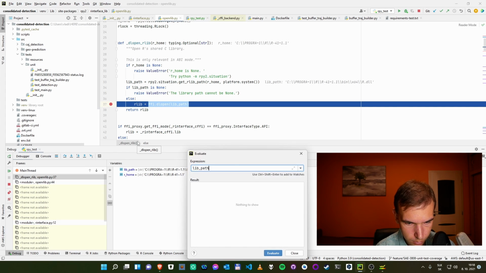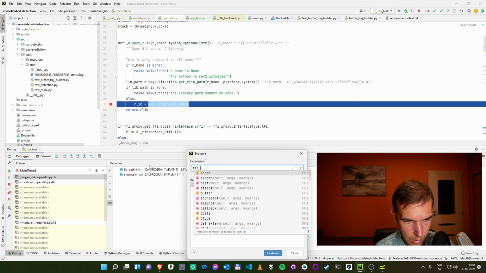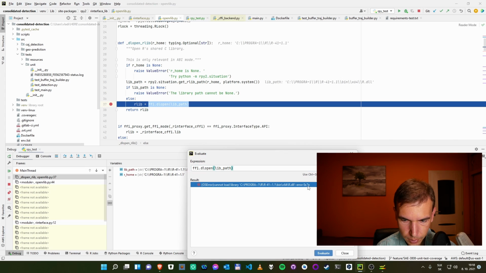The lib path is set correctly, the program files and so on, and now FFI DL open with the lib path: cannot load library. You see? I won't try other approaches or other examples, because it was the same, so I'll just save you some time. Basically, I concluded that Windows is just not supported and it's not worth trying at this point, because I wasted too many hours, and I tried some workaround.